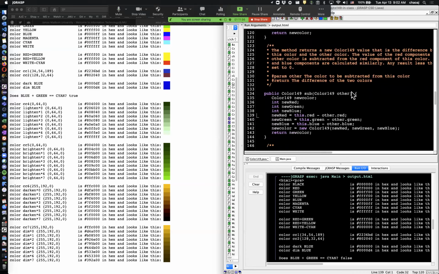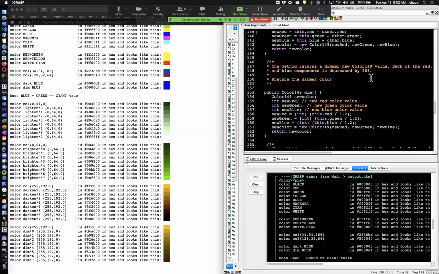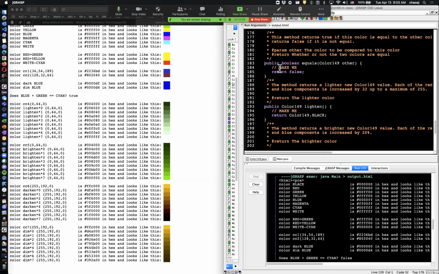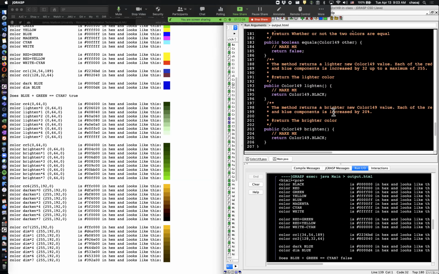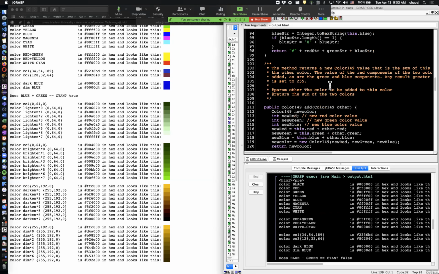All right. So that's pretty similar to the other one. And that's a pretty simple piece in here. You'll need to do this darken piece and then the equals to make sure they're equal, the lighten piece here, and then the brighten piece here to brighten the color.